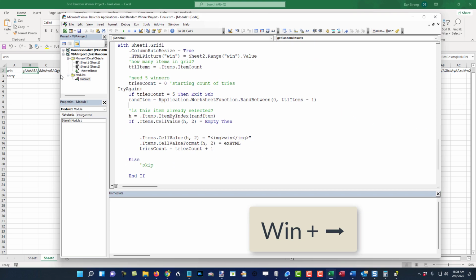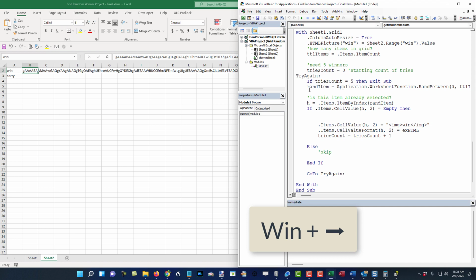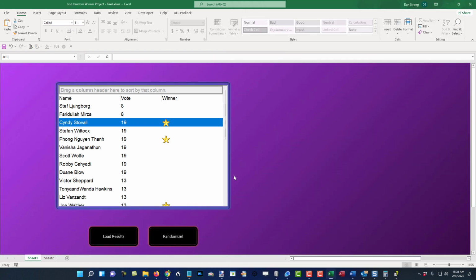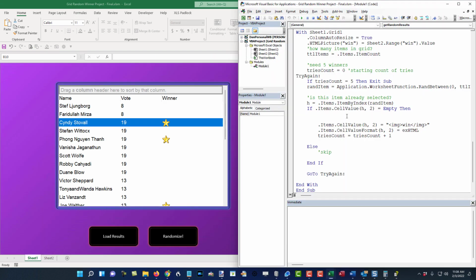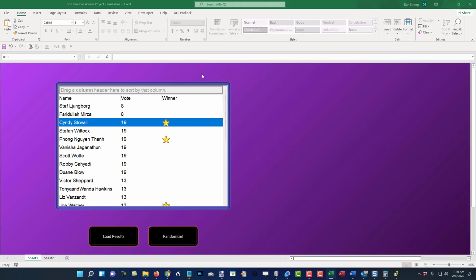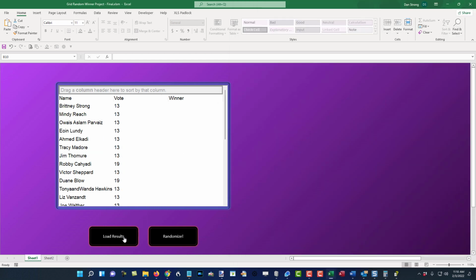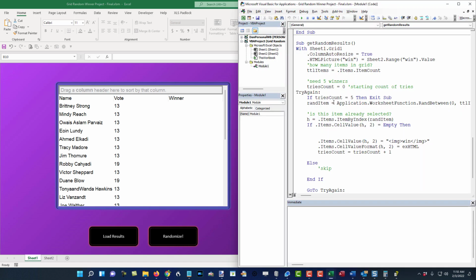I'm going to hit Windows right arrow key to make that go here. We'll load up this Alt F11 and here we're ready to step through. So let's go ahead and reset by clicking load results here, and then we're going to hit Alt F11, and we're going to go ahead and step through using the F8 function key.